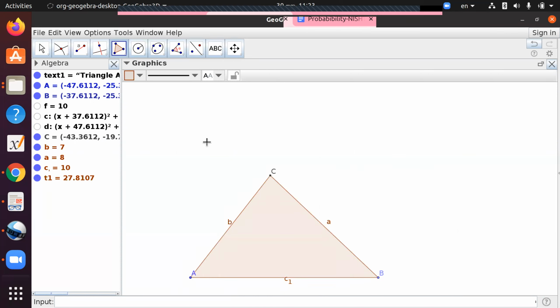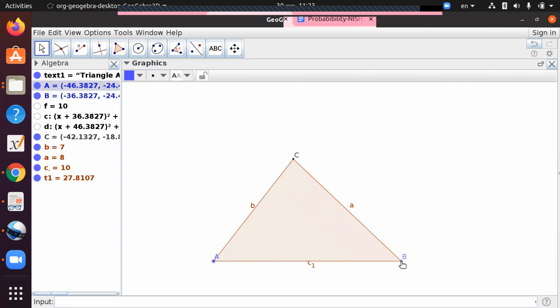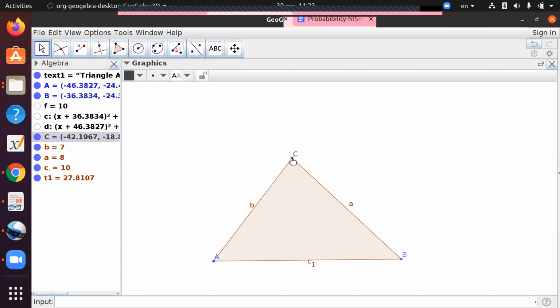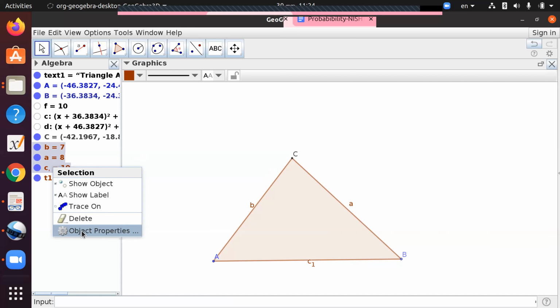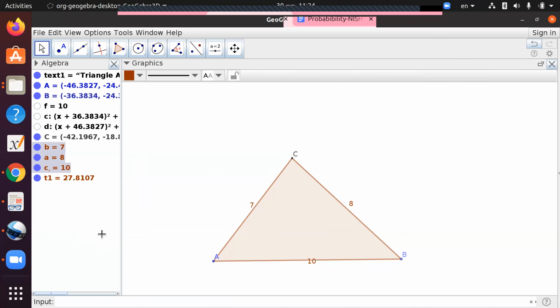But note that for this polygon which I have drawn, I can pull A and everything will come along. I can only rotate B, because the AB length I have fixed. C, I cannot even move. Okay. I can press the shift key and click on A, B and C, right click, and go to the object properties, and directly I can show the values. But the problem is, this is fixed. A, B, C is fixed.